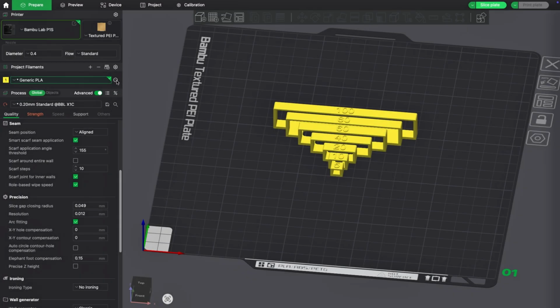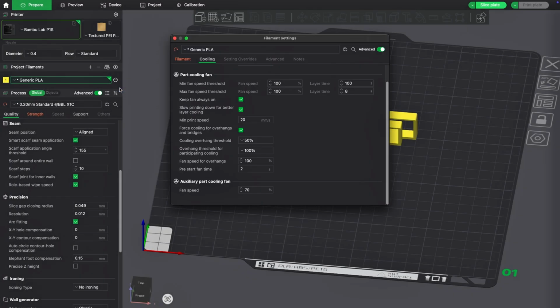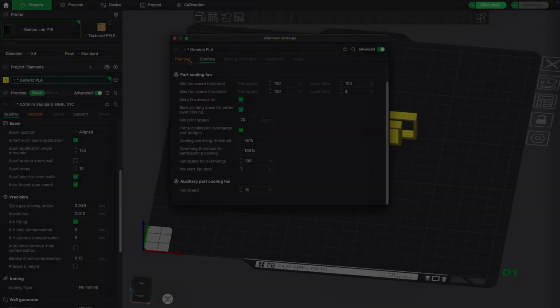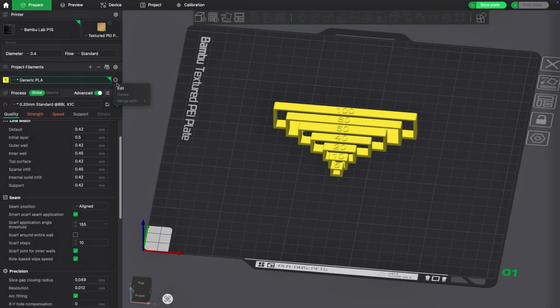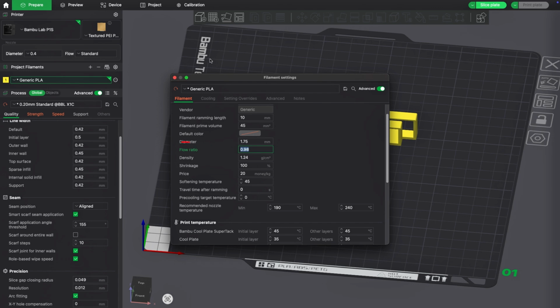Check your fan settings. Make sure the force cooling for overhangs and bridges is set. Decrease your bridge speed, which will help reduce sagging. Adjust the flow ratio. Try decreasing it by 5 to 10%.